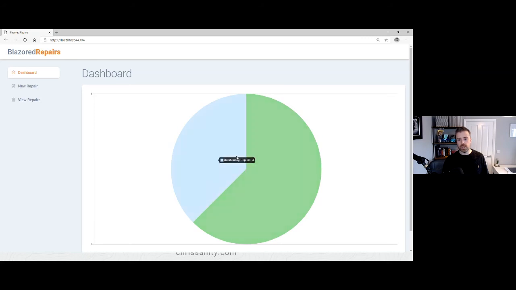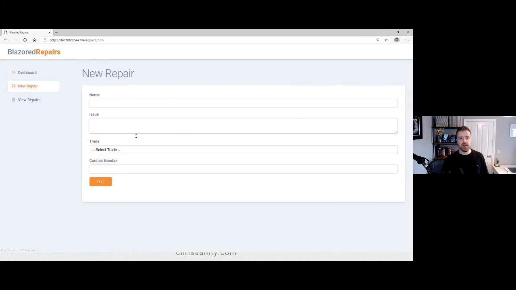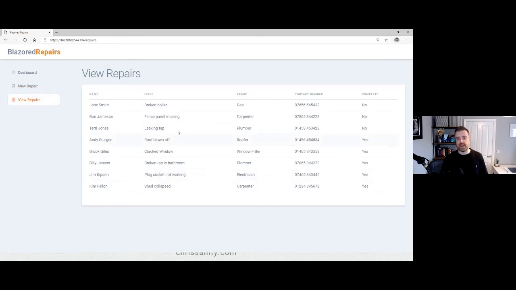You can see I've got my chart rendering here. My new repair page loads up as expected, and my view repair page is again returning my data from the API. So everything's looking pretty good right now. We're authenticating correctly. We've got our token. We're making calls. Everything's working as expected. But we do have a slight problem.